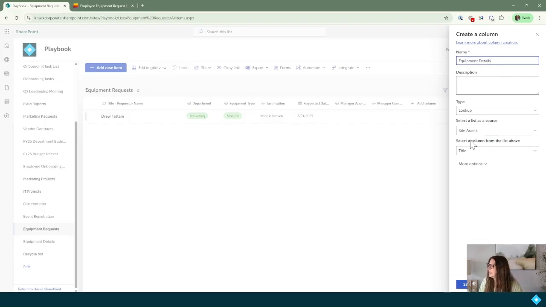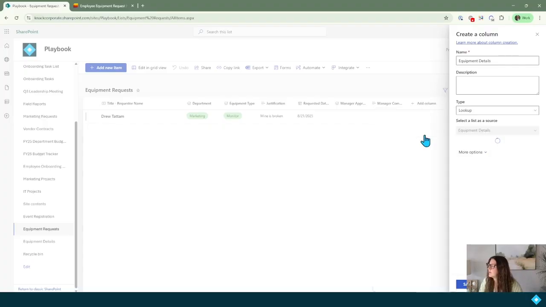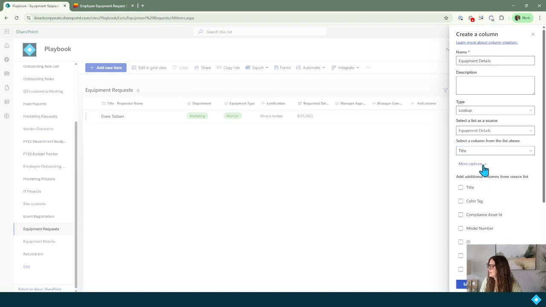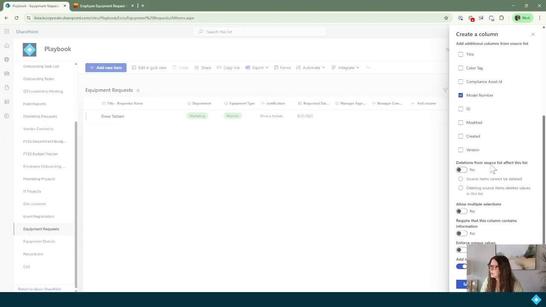And we can go ahead and choose which list is our source. So we'll want to go ahead and find our equipment details list. And then we can select the column that we're pulling into here. So let's say we want people to choose from the title. And in this more options, you can choose if you also want to bring in additional information about this. So let's say in here that we also want to know the model number of what they're selecting. We can go ahead and do that, and I'll click Save.